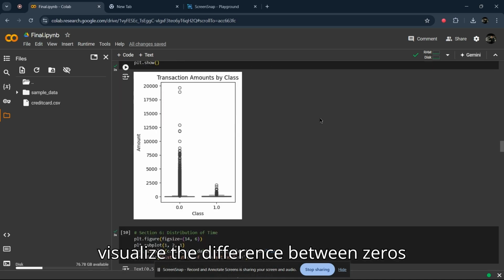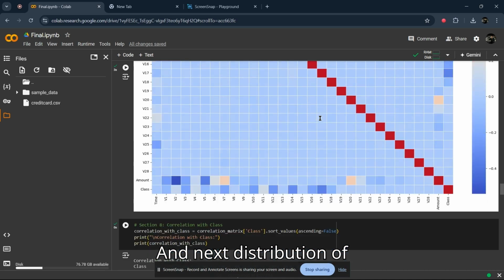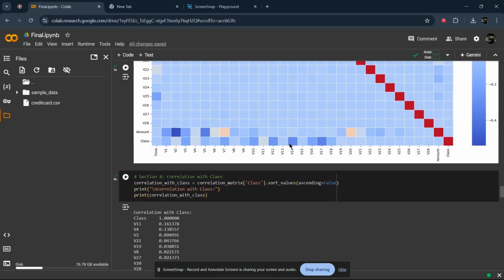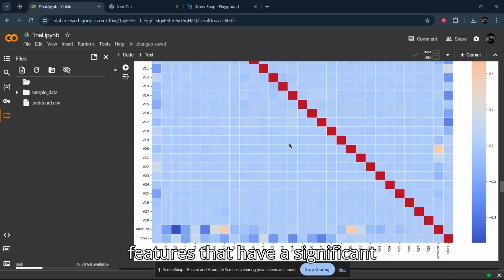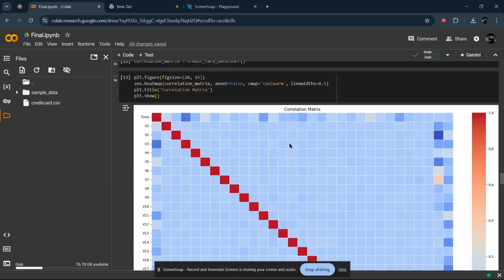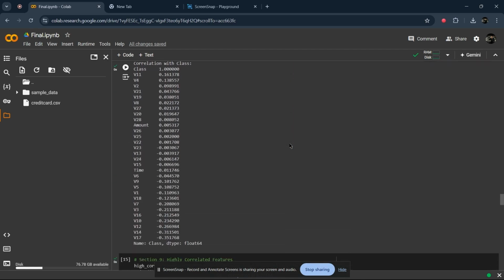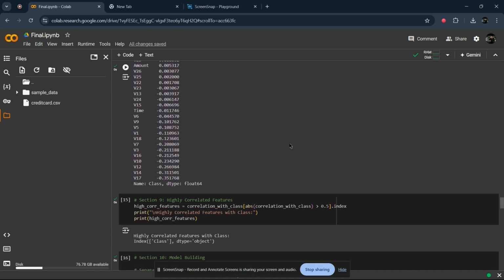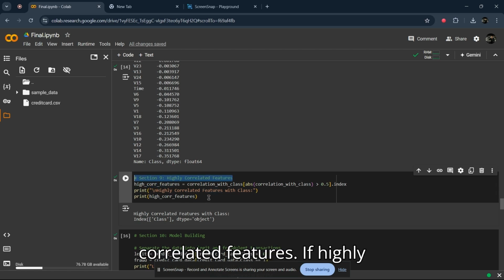And next, correlation with class. It identifies the features that have a significant correlation with the class variable. And next, highly correlated features. If highly correlated features are found, a pair plot is generated for those features.